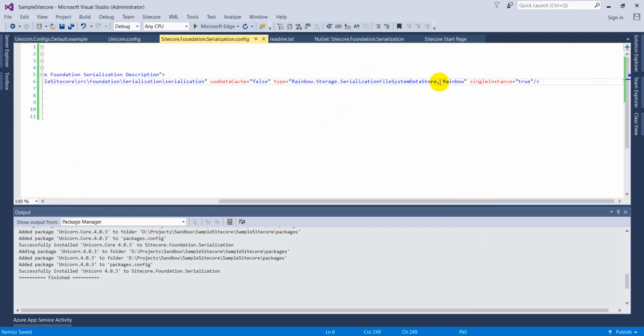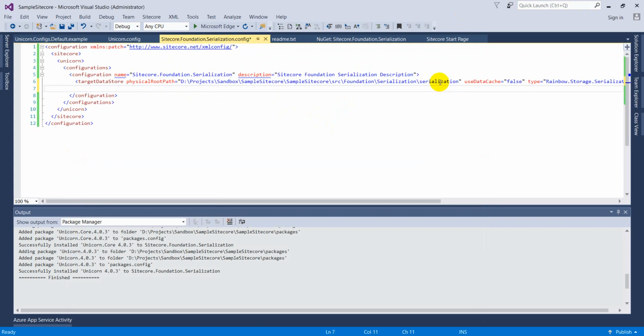Okay. Next step, now we need to define the predicates. So predicate is something which defines what items you want to control, what items you want to serialize, right? It's not like we can serialize everything. So if we have created a separate project for Sitecode Foundation serialization, it means we have a specific set of items which we want to control. So all those specific set of items you have to define under the predicate type.